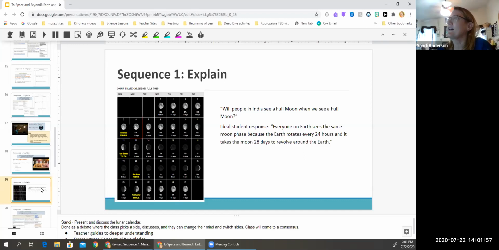So then in the Explain, we were going to show them a lunar calendar and ask them the question, will people in India see a full moon when we see a full moon? Because that really makes kids think, wait, if I'm standing in a different place, would I see the same thing? They really have to think about what causes moon phases to be able to answer that question. And the discussion is really rich in teaching them those things.